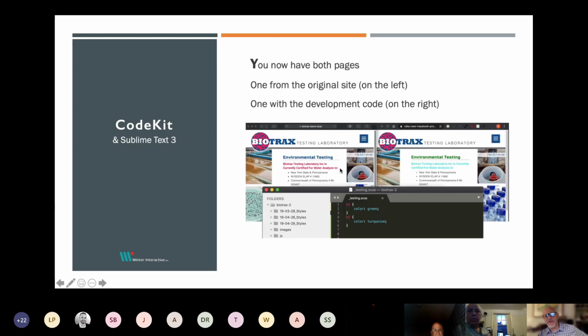So here, for example, something I just demoed, the live website is the one on the left, the development website is the one on the right, and then here down below is Sublime Text with the actual CSS coding.